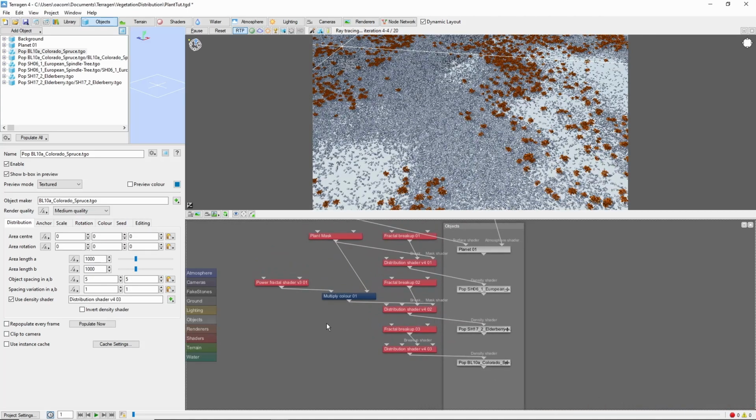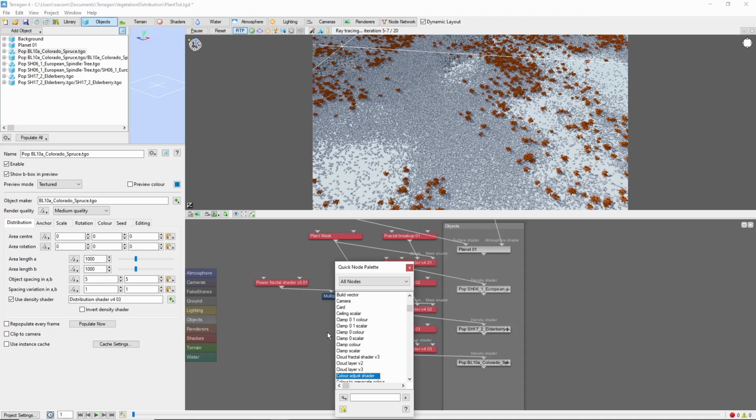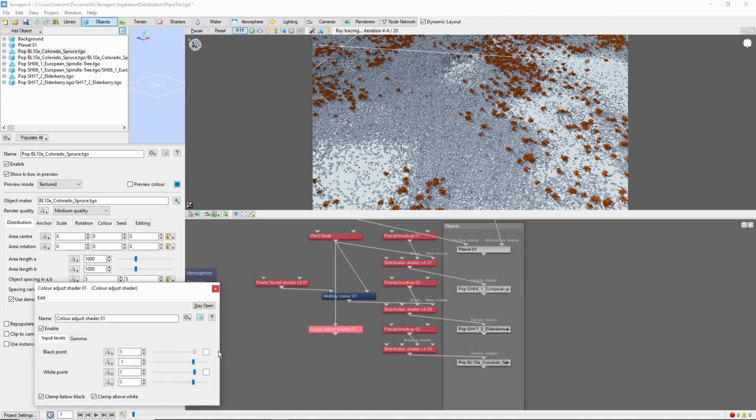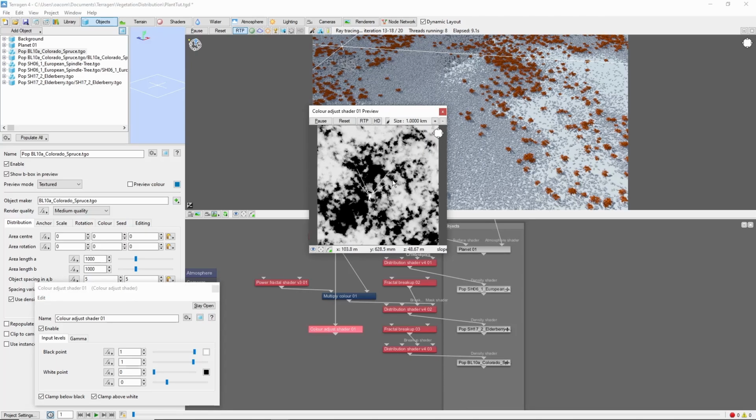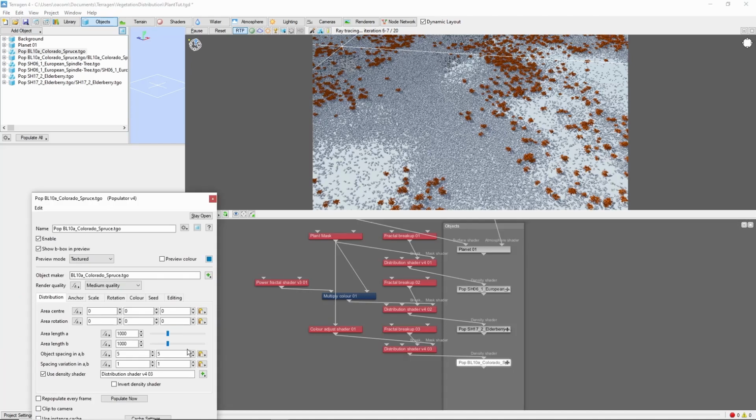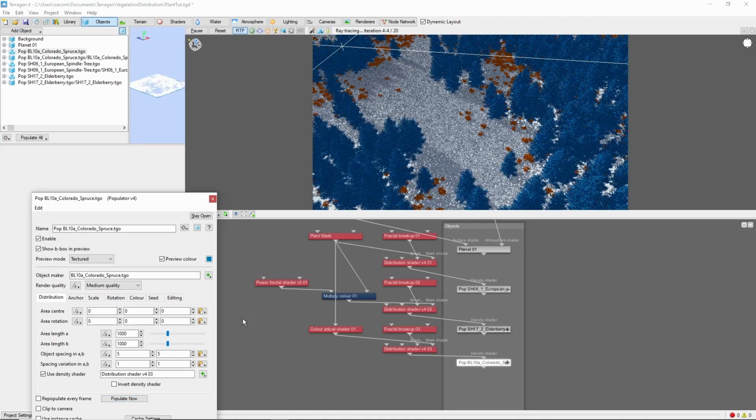Now what we're going to do is add a color adjust node and plug in the power fractal controlling our meadow. Open the color adjust and swap the black point and the white point. That will swap the empty and filled areas for the population. And if we use this for a mask and populate, we can see trees filling the gaps between meadows.